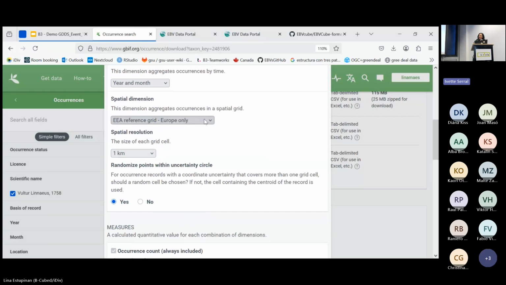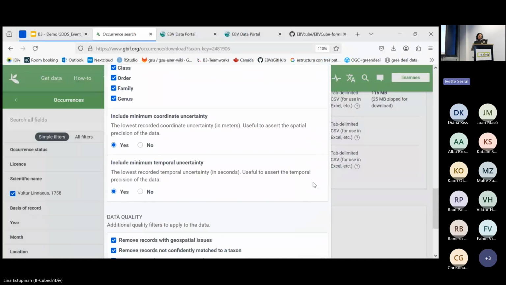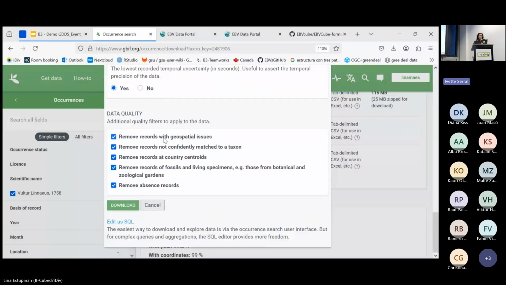I don't know why I cannot display it, but when I'm clicking there, I have different options. I'm just selecting the EA grid. You can select the spatial resolution. We can say like 1 kilometer. And then you can have some data quality criteria, the basic criteria that is recommended by GBIF. And then you can go to download.